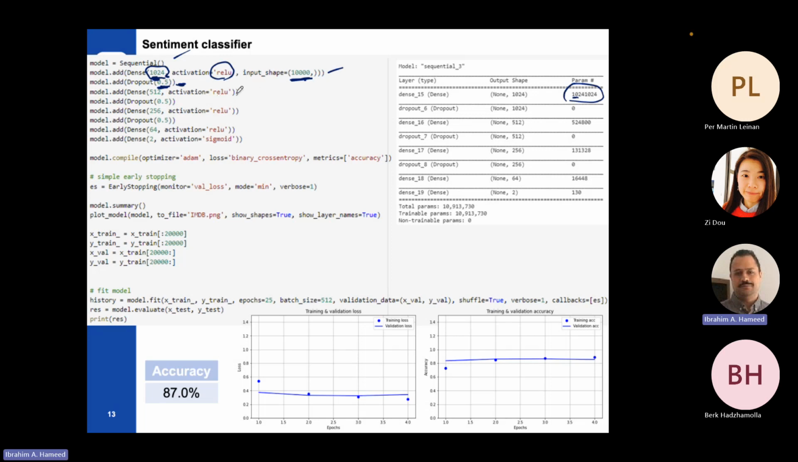Then we will use another hidden layer, followed by dropout, another hidden layer, followed by dropout, and finally another hidden layer, and finally we will have this output layer. I'm using sigmoid here, not softmax. The number of outputs will be 2, because it's a binary classification problem. We will compile the model.